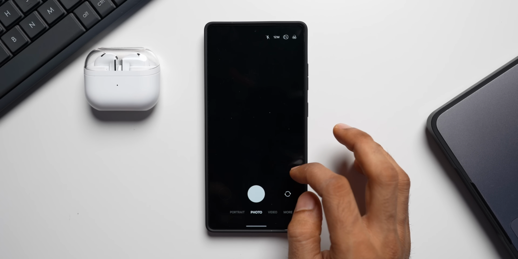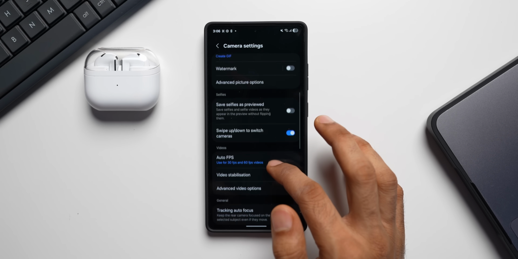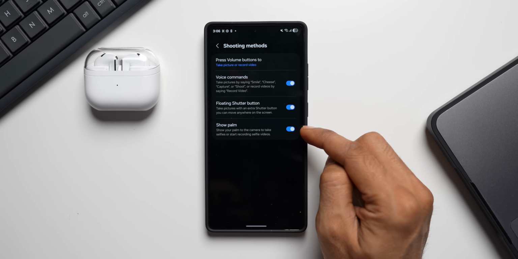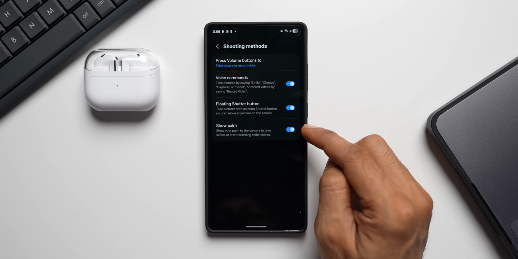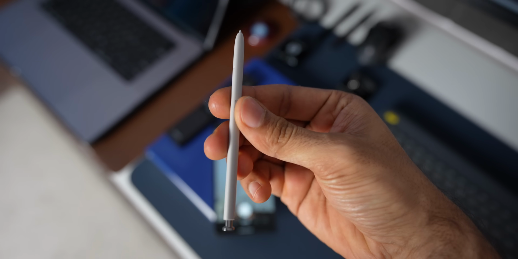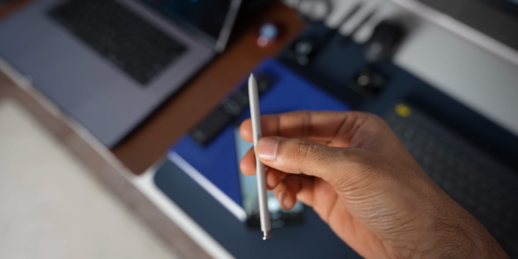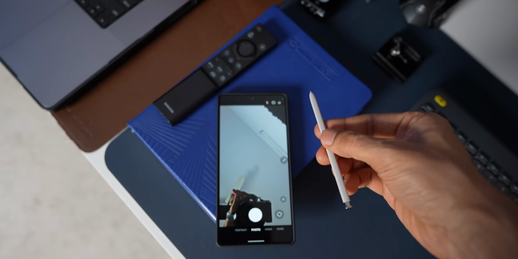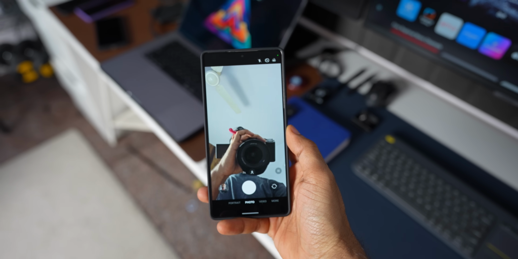Next, in the same settings, let's tap on shooting methods. And here you will see one more option, show palm. Show your palm to the camera to take selfies or start recording selfie videos. Now on the Galaxy S25 Ultra, we do not have Bluetooth support for the S Pen, so we will not be able to use the S Pen to capture images or videos.